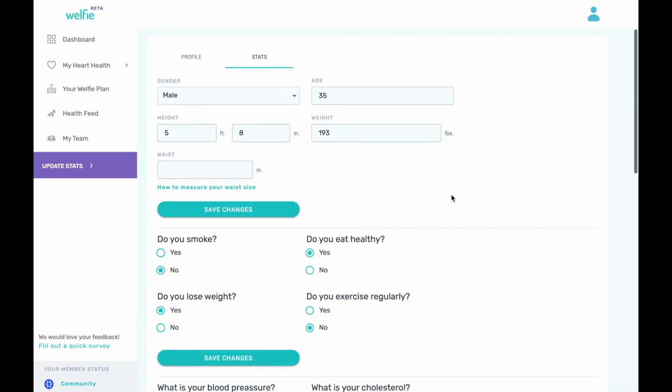In addition to the top right corner, you can also update your stats from the left menu bar by clicking on this purple link. Let's navigate back to the dashboard.